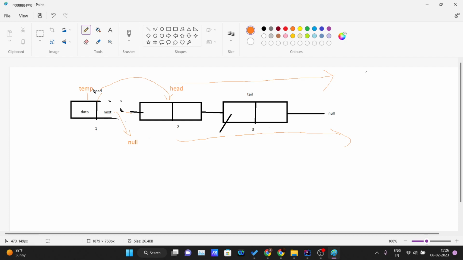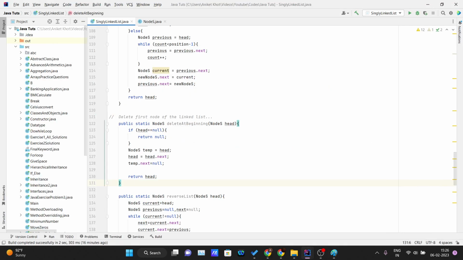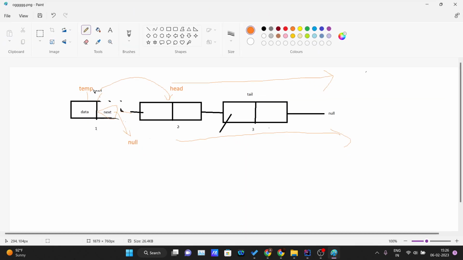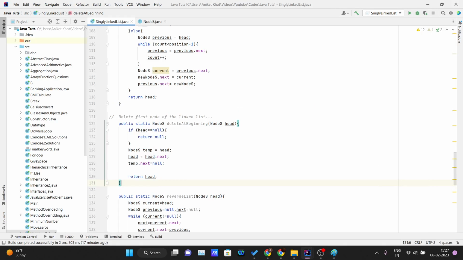All right, and after that, as I have told you, you have to break this link. If you want to break this link, you have to modify this next part. So for that, we have written temp dot next is equal to null. So we are assigning temp dot next to null, so that this temp node will no longer have access to this node, and it will point to null, and our new list will be this and this. All right, so this is the idea behind this method.